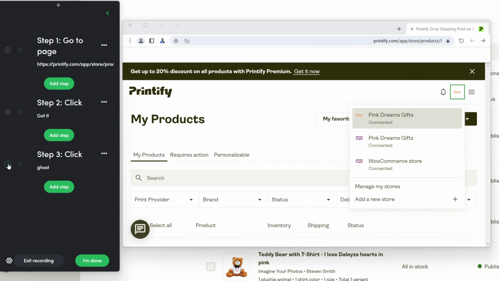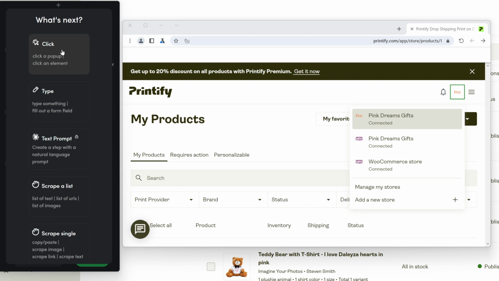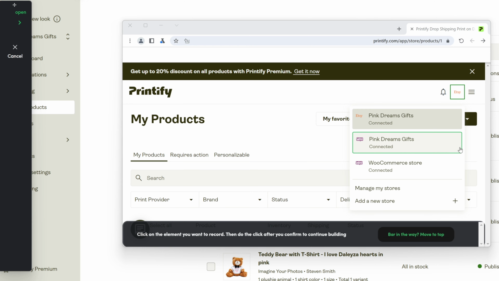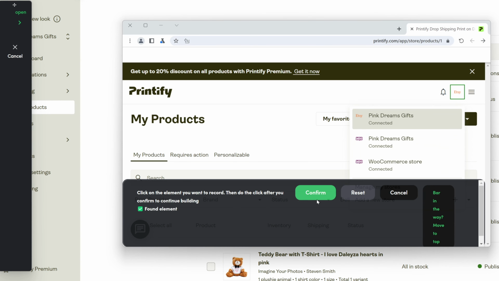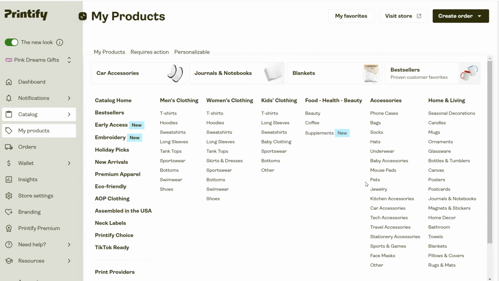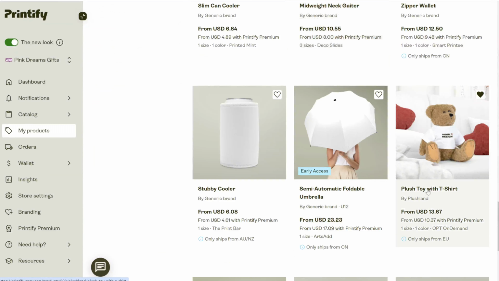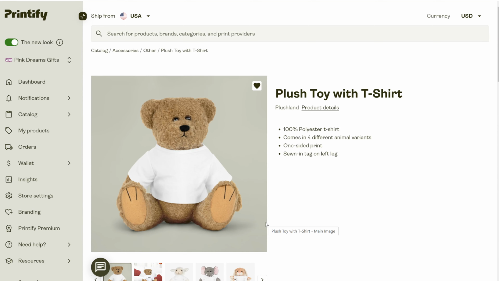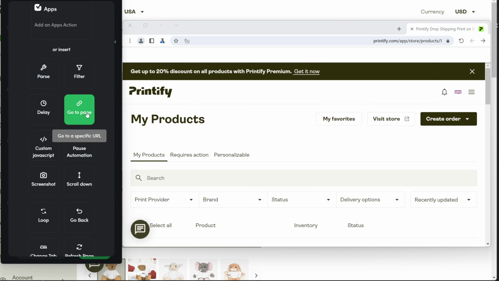If you have two stores and need to choose one of them, then you need to add another step that goes to the page where you have the product you want to start designing. If you don't need to choose a store because you have only one, then you need to put that URL in the first step. To get the URL of the product page, go to Printify catalog and then get the URL from that page. Find the Go to Page step in the list.